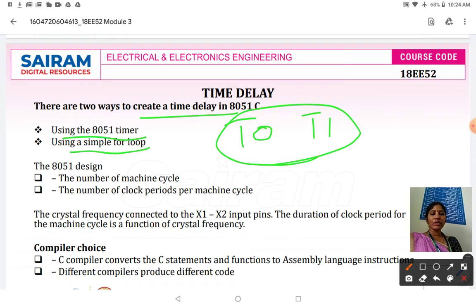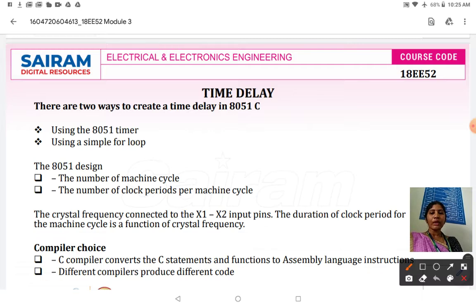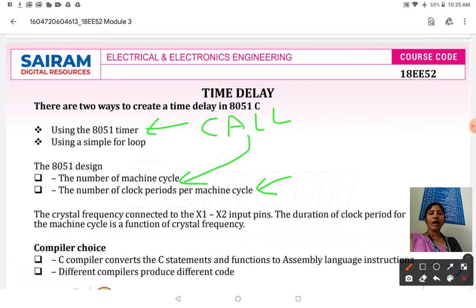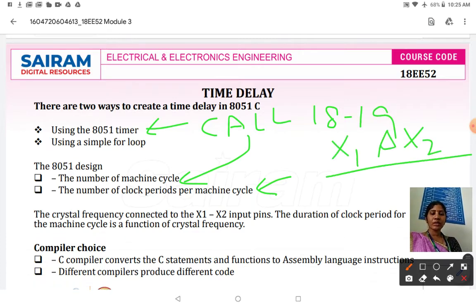When you use call and return instruction in case of your 8051, it depends upon the number of machine cycles and the number of clock periods per machine cycle to generate your time delay. Why? Because in case of your 8051, pin numbers 18 and 19 are meant for X1 and X2, where you can connect your crystal to generate a time period or to have a particular frequency. By default, the operating frequency of 8051 is 11.0592 MHz.